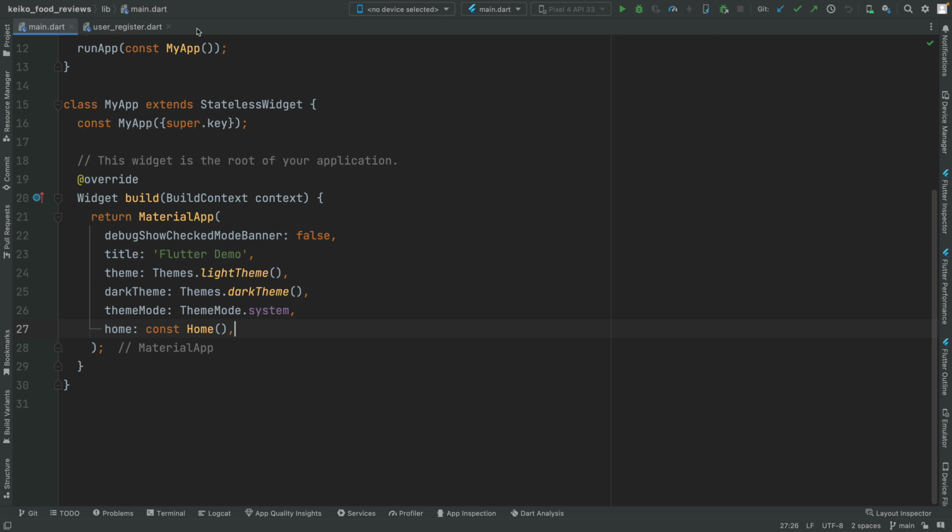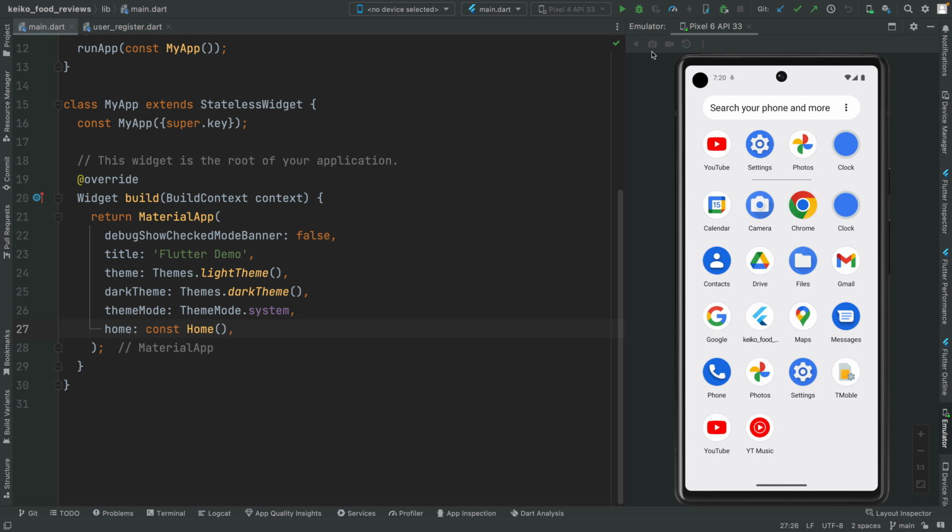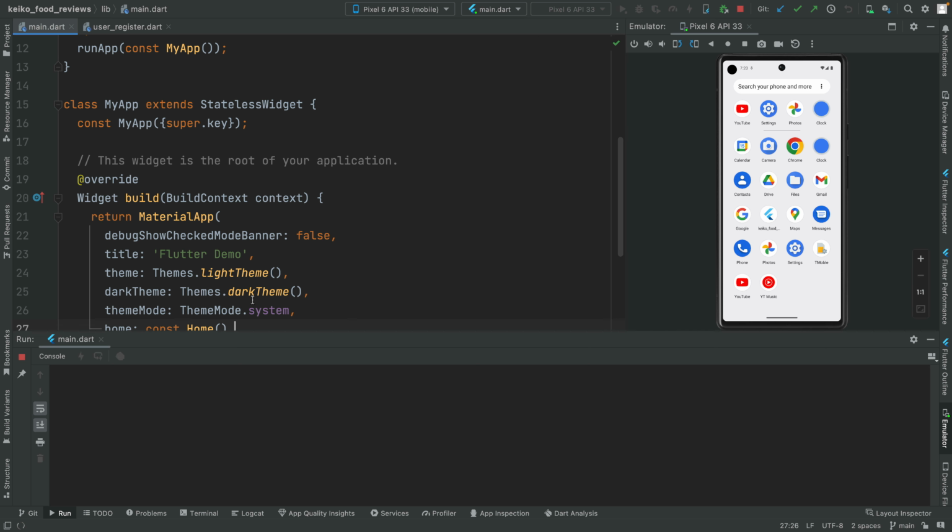It's time to edit the user register page. Let's go ahead and open up first our emulator. And if you like, you can also use the iOS simulator. I'm going to go ahead and run and let's start the application.